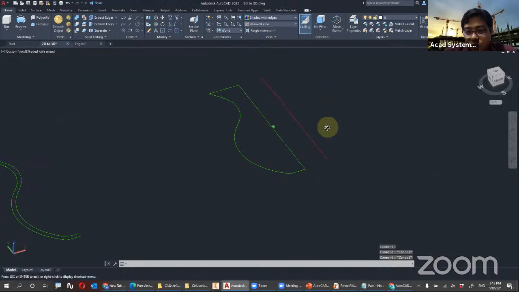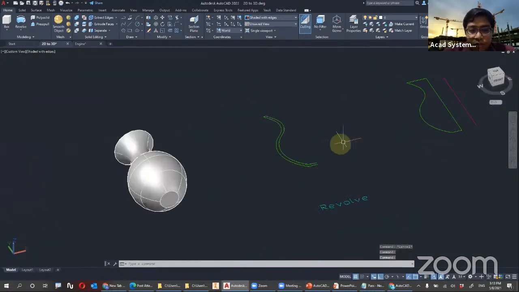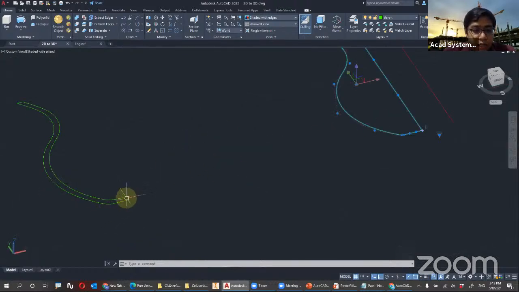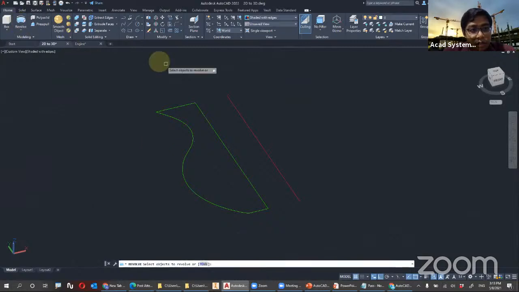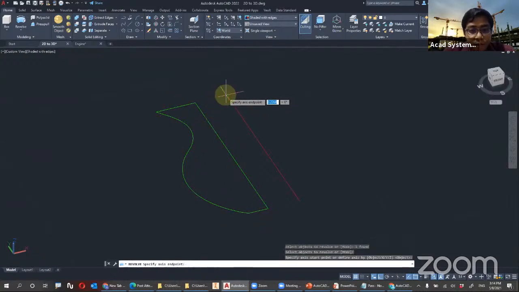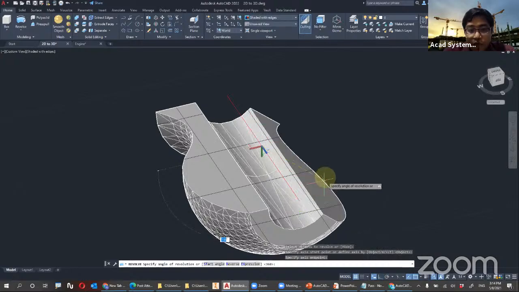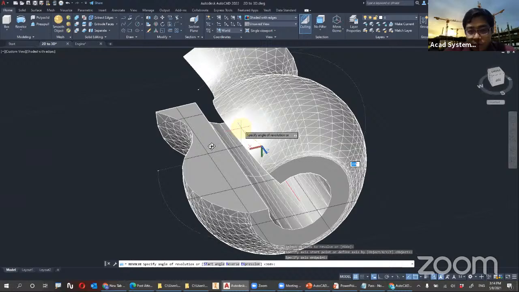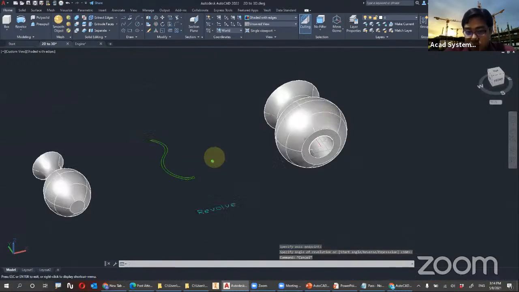So for example, if I need to create a hole on the inside over here, I need to have my axis away from my object. So for this case, my object needs to be fully closed and fully polylined, not unlike this. So for this case, I use my revolve, press enter, and I can revolve properly. So that is a little bit on revolve.